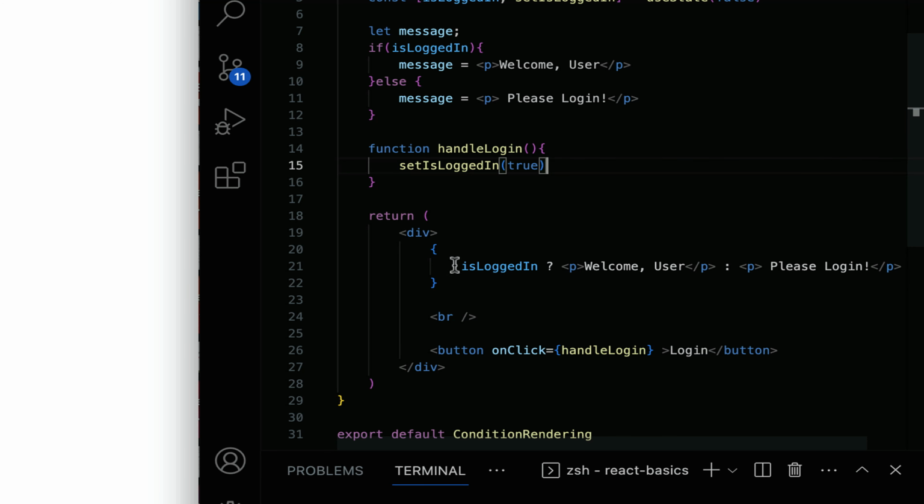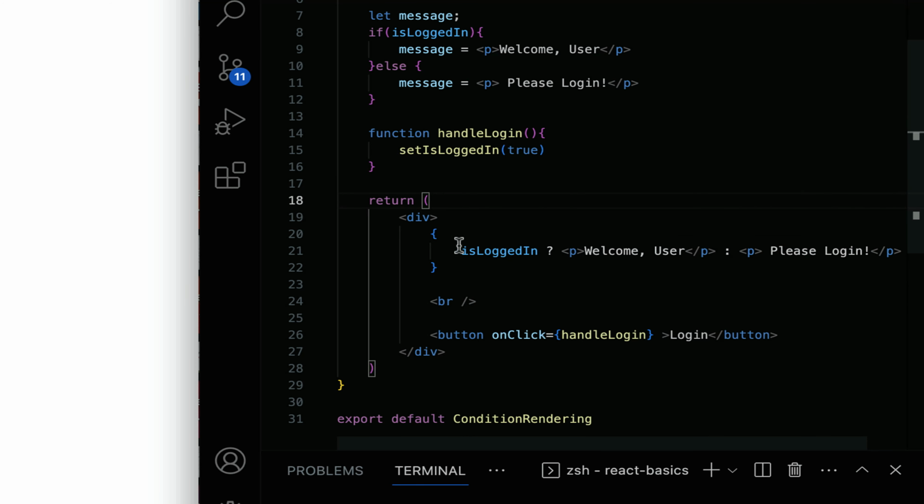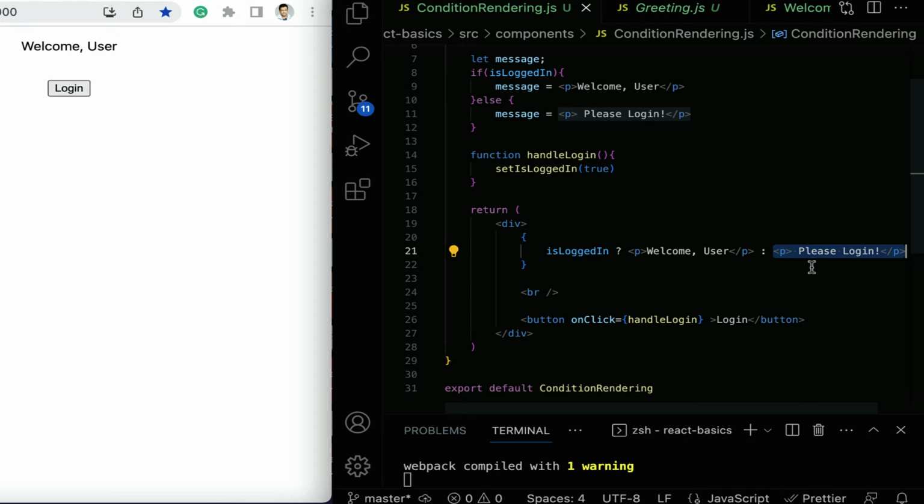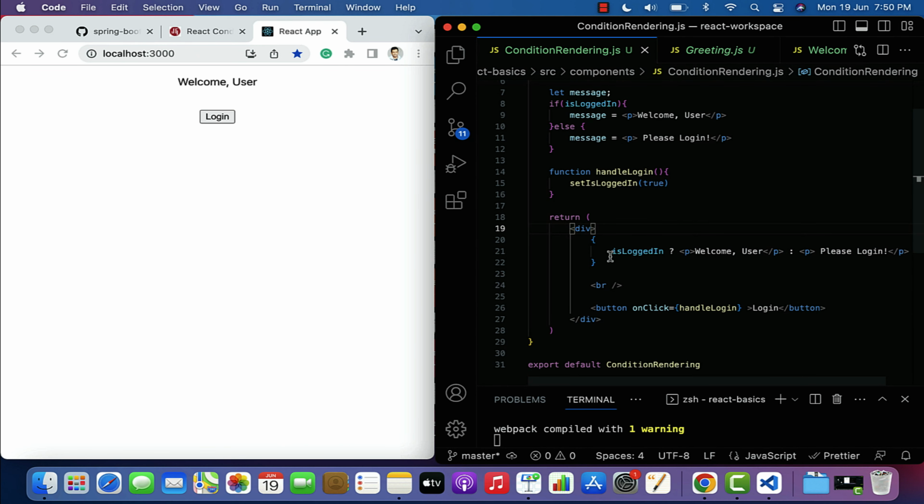Alright, so notice here the ternary operator has a syntax like the variable name and then expression 1 and then expression 2. If the variable is true, then this expression 1 will get evaluated, and if this variable value is false, then this expression 2 will get evaluated. Okay, and in this case this isLoggedIn variable contains true value, that's why this expression gets evaluated, and this is what is displayed in a browser.